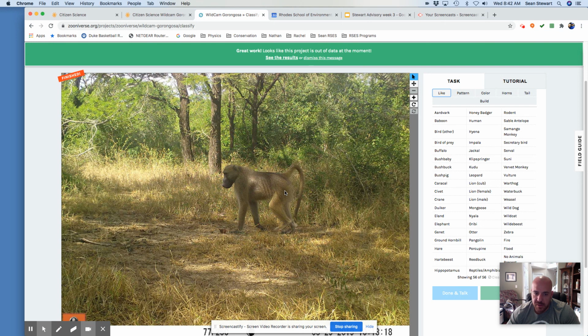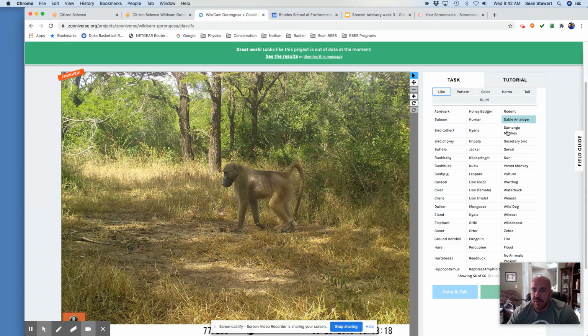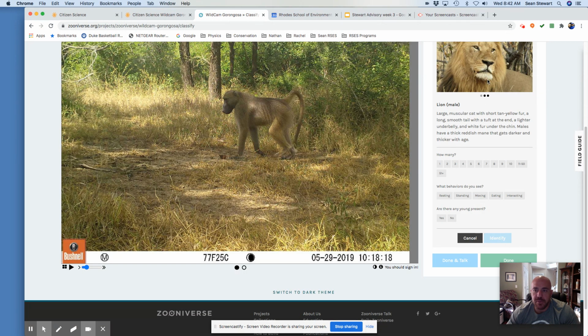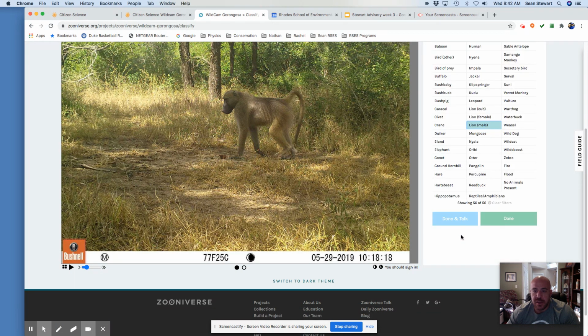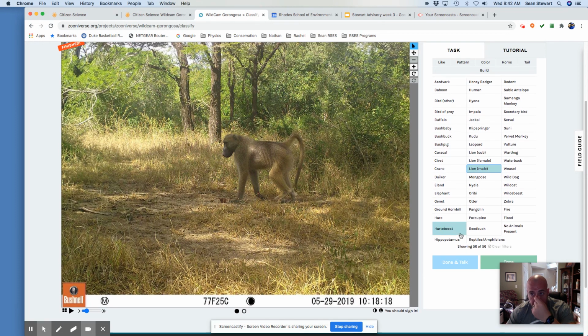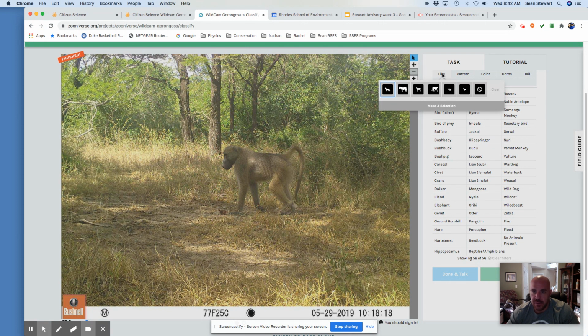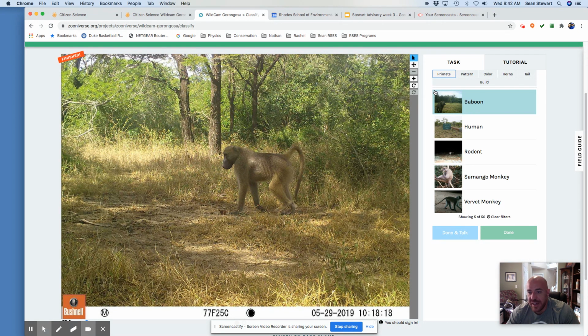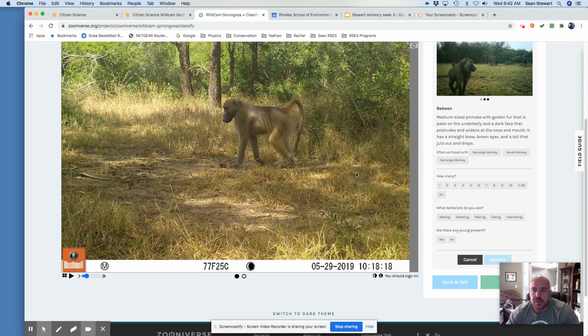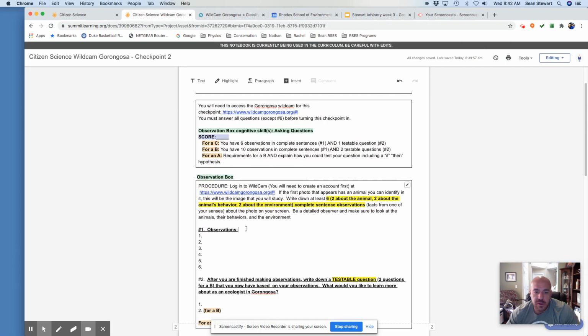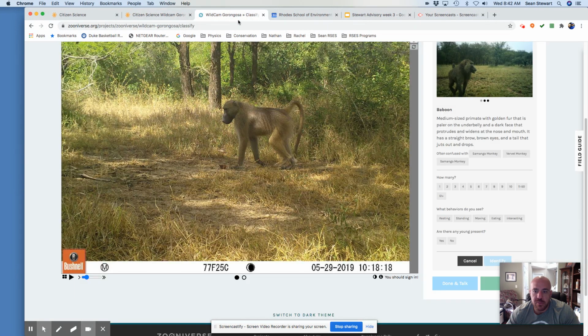Now you might not know what this is, but there's a list down here of animals it could be. So if I'm totally clueless, I say it's a lion. Oh, there's a picture of a lion. Clearly it's not that. So I hit cancel and I go back to my list. I can also click on what shape does it look like. Does it look like this? Well, it looks like that to me. And then it opens the options that you have. To me, that looks just like that. It's a baboon. So on my checkpoint, here I'll write baboon, so I know which animal you had.